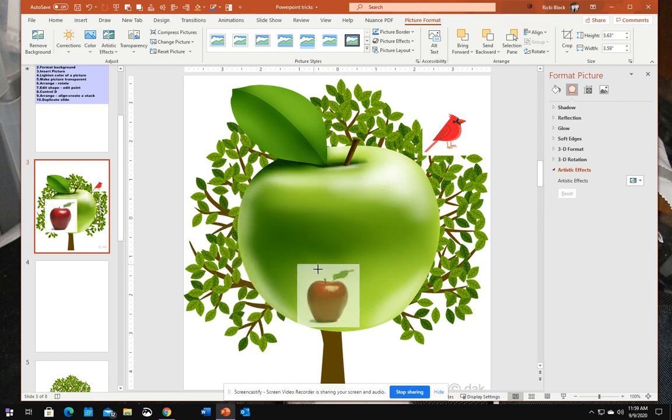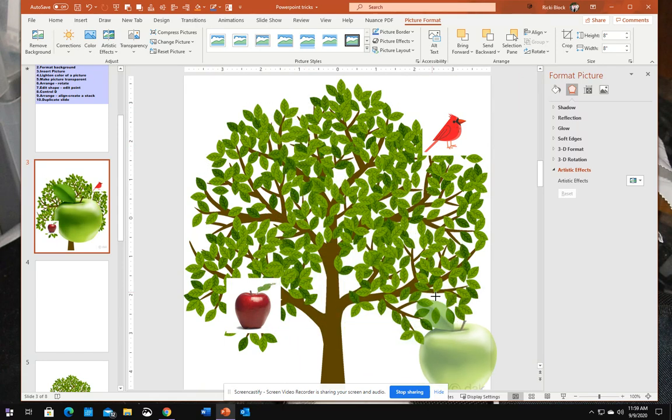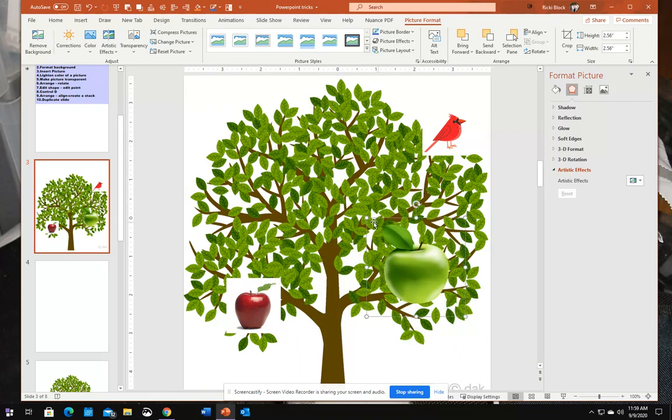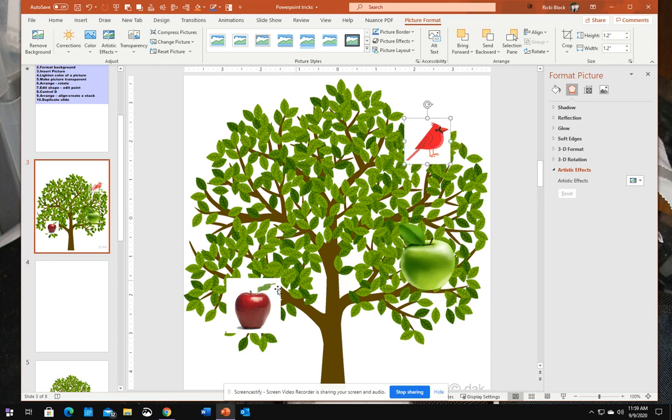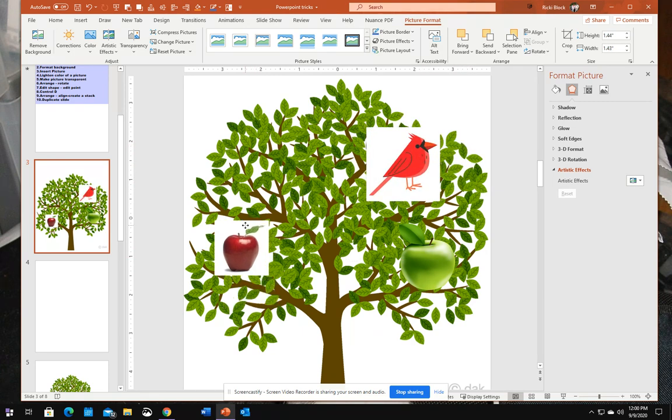I'm going to make it smaller. I'm going to obviously make the big green apple smaller. It's huge, so it's easy to do. All right, and you can see that the green apple already has a transparent background, but these two don't. So basically, I'm going to make these bigger so you can see better. It's really easy to change the background.